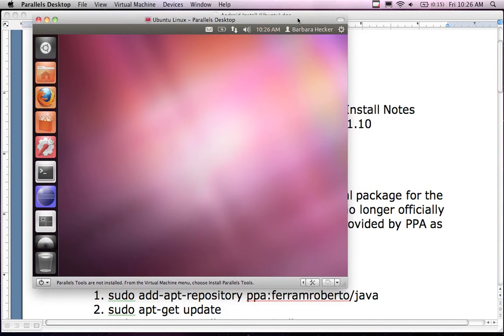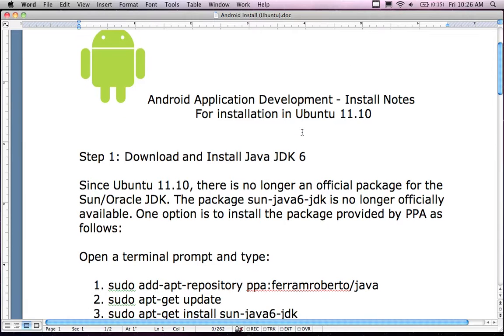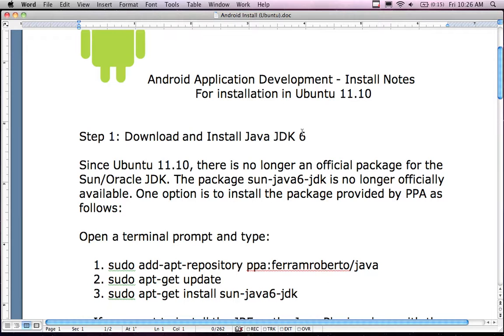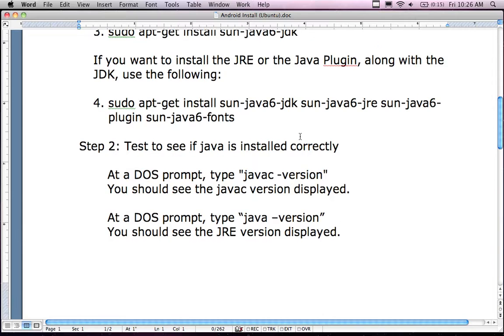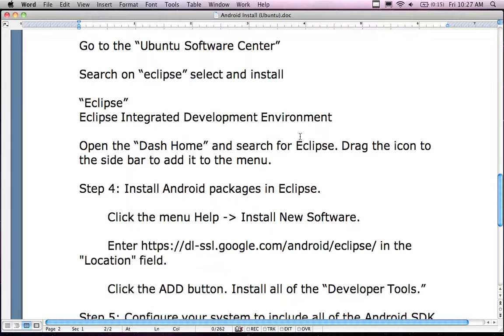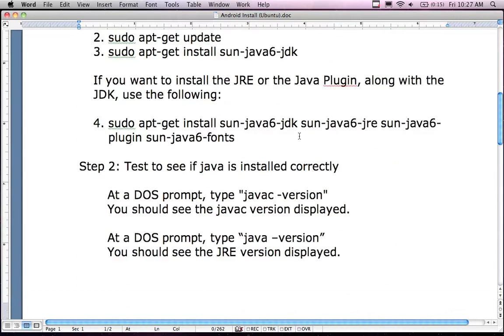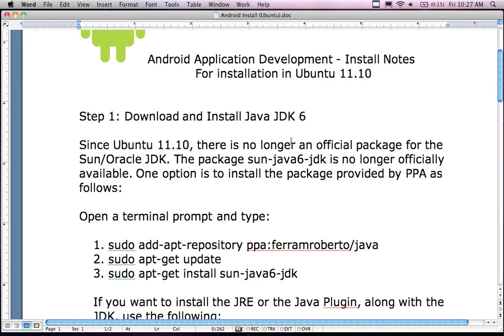So that's what it looks like, and what we're going to do is run through the steps so you can get your development system installed. The first thing you're going to need to do is download and install Java. There are 3 components that we're going to need. We're going to need the Java runtime environment plus the Java SDK or JDK. We're going to need to install Eclipse, and then we're going to install the Android application development environment from Eclipse. I'm going to show you how this is done. It's actually a very simple install.